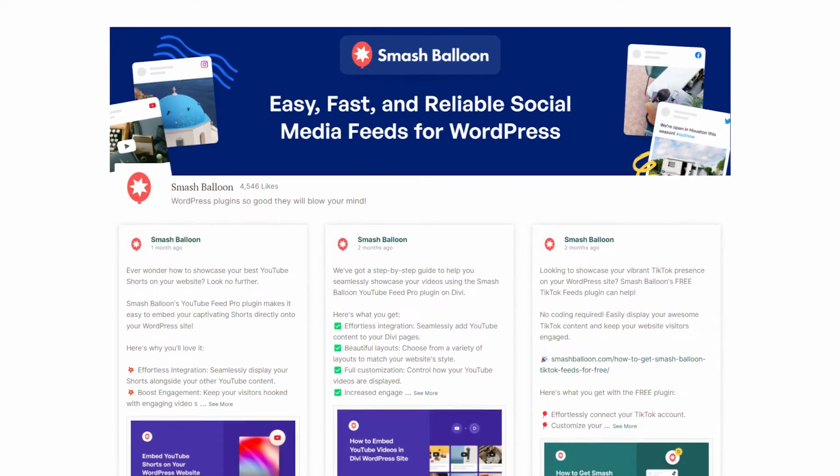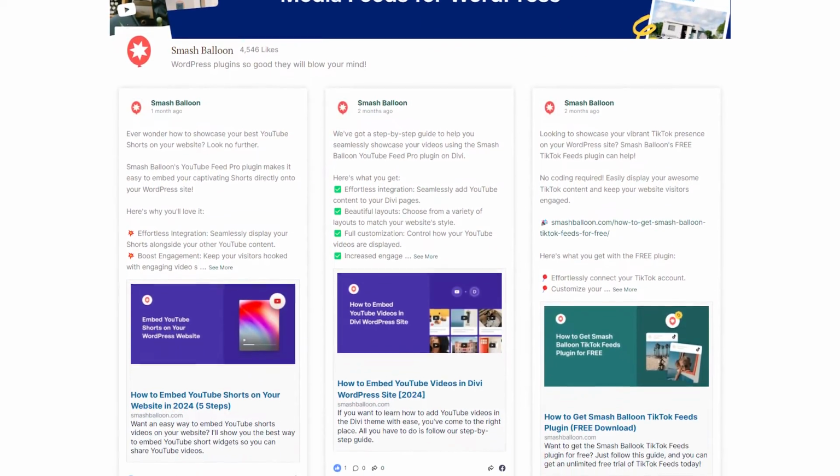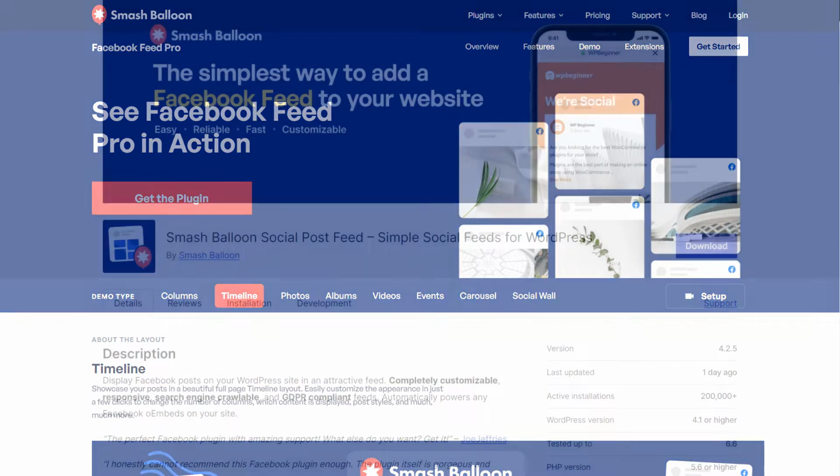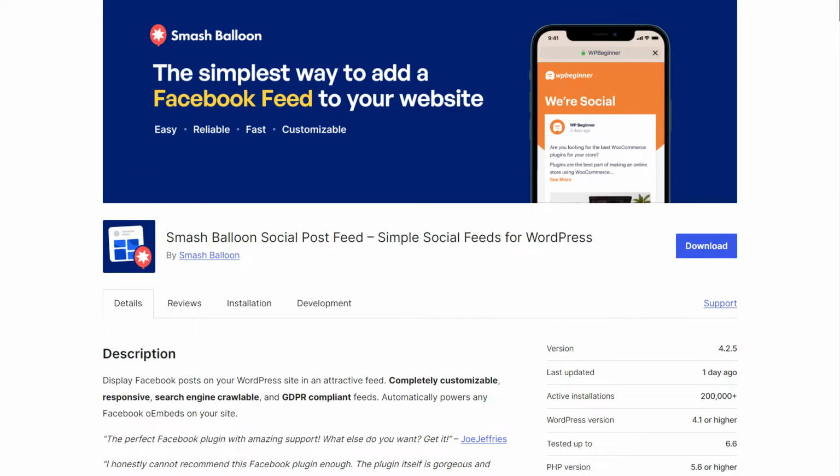In this video, I'm going to show you how to embed a custom Facebook feed like this on your WordPress website. To do that, we'll be using the Smashballoon Facebook Feed Pro plugin. I'll be demonstrating using the Pro version of the plugin, but you can check out the free version with less features through the WordPress repository.